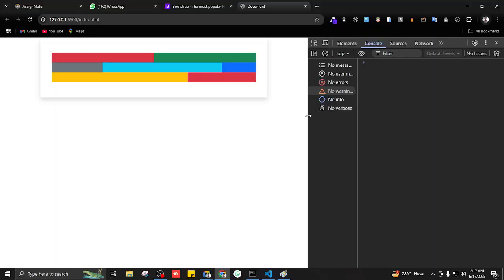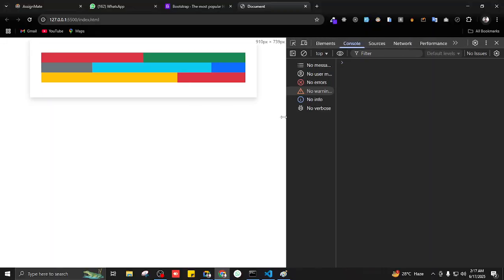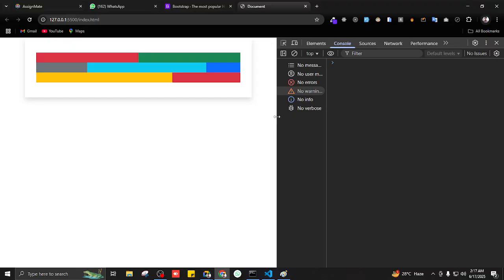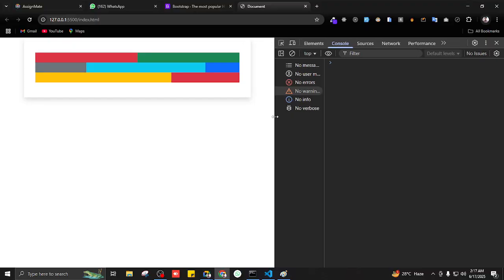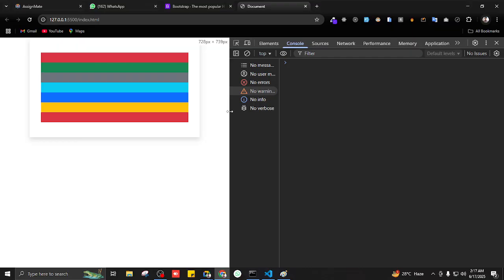And what would happen if we were to go on the smaller screen? What would the layout be now? Because we haven't specified for the smaller screen, what would happen? They all become 12. Very good. They all become 12. Perfect.